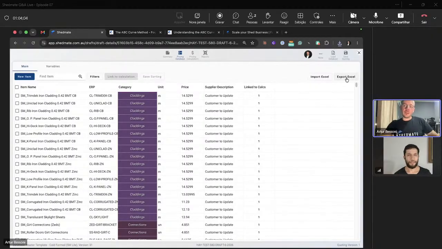But then you export this list to Excel, and then you can start bringing your prices into it. I personally like to do the pricing database in Excel directly because I like colors, right? I like to go there and say, okay, everything that I have updated, I'll just change that to green, for example. It's just a way I like to do it. But you can do it directly here on Shedmate.